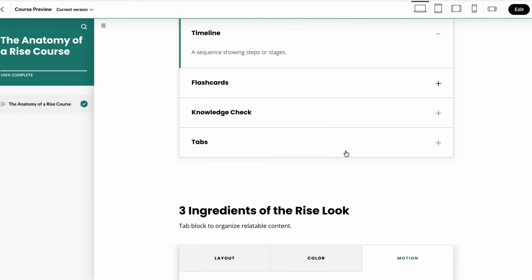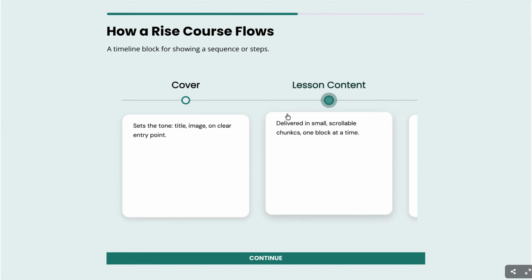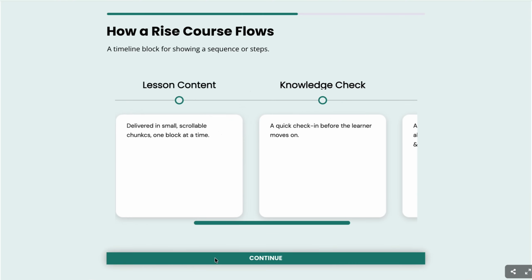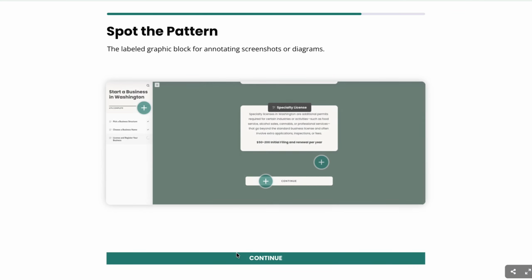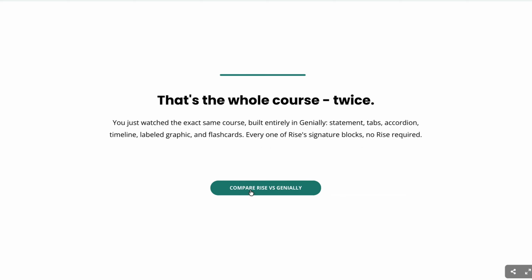The blocks aren't identical, but the feel is pretty close, which brings up the real question. If the look is achievable in both, what's actually different? For cost, features, ease of use, where each one wins and where it doesn't, I've linked the full comparison below and at the end of my Genially build.